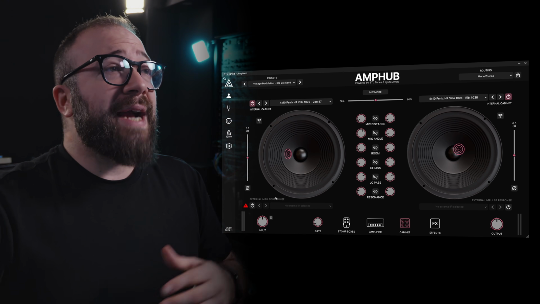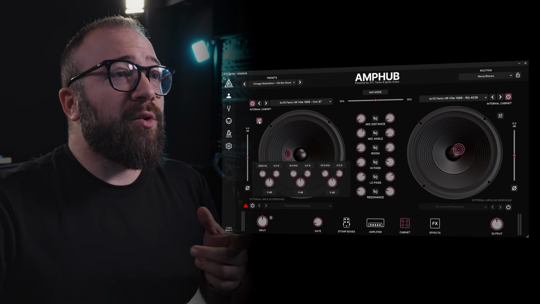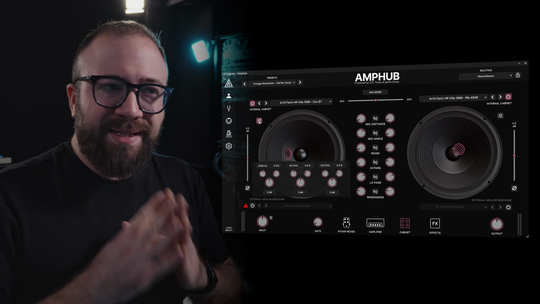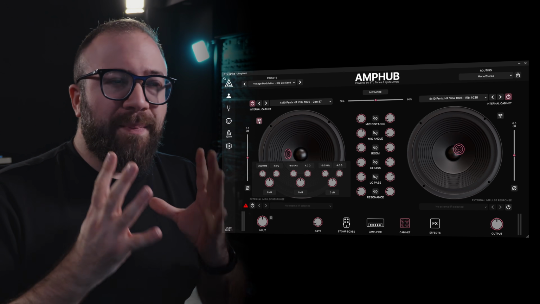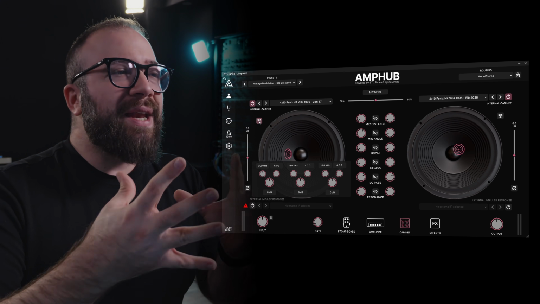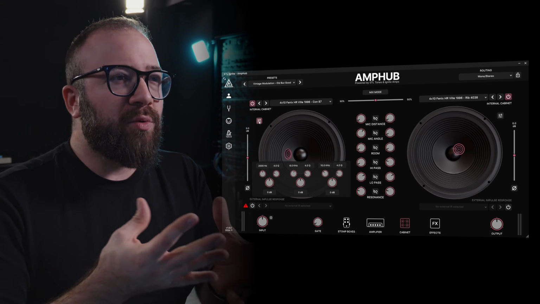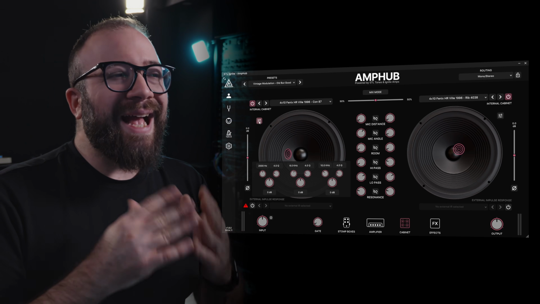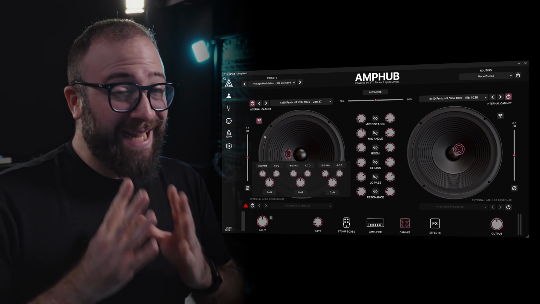Lastly, on each side there's a 3-band EQ right here that offers an additional level of sound customization. The core philosophy behind AmpHub is to provide you with an all-in-one tool that supports your guitar tone from A to Z without requiring other plugins, and I truly think it achieves that.